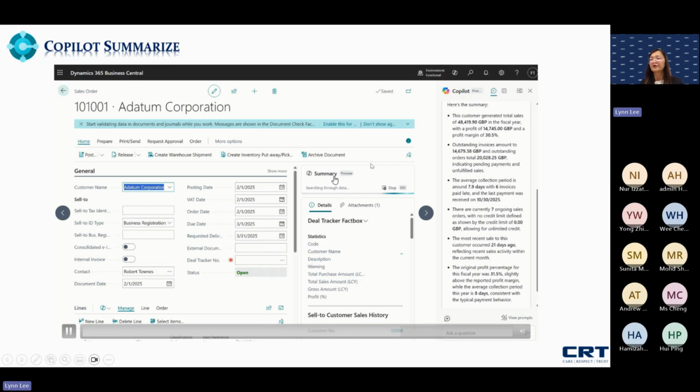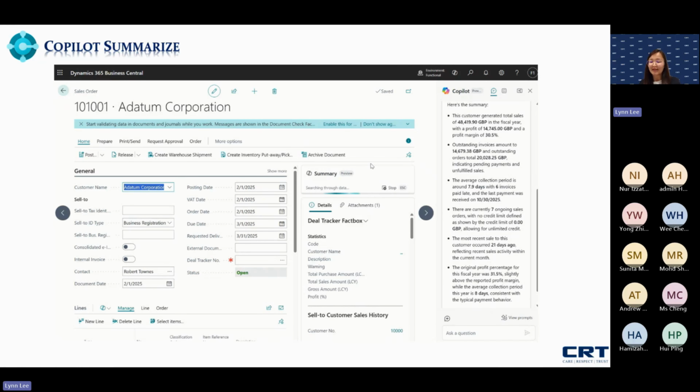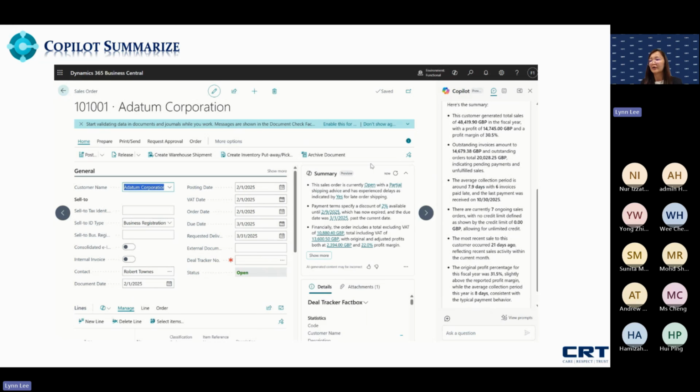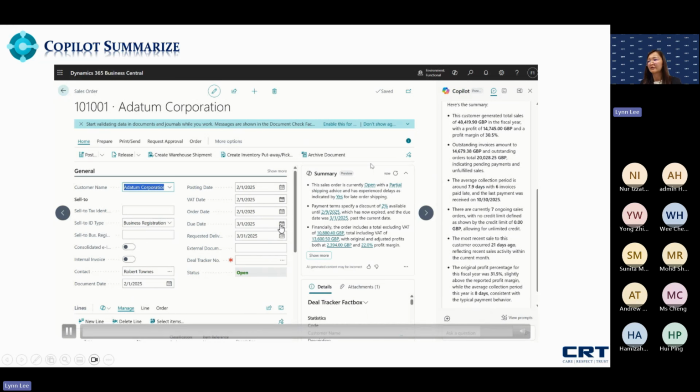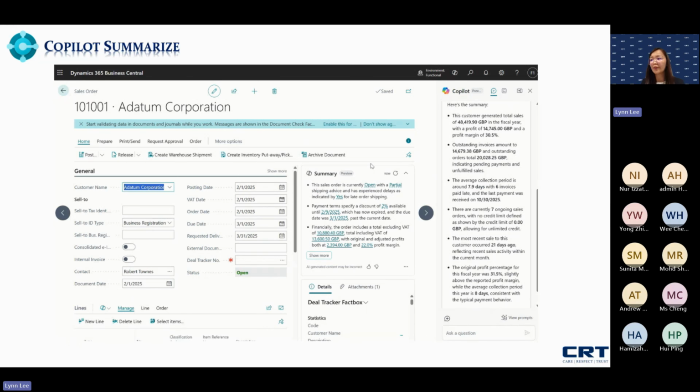This is the summary for this sales order, not for the customer anymore. Because just now in the customer listing it summarized the customer card information. Right now I opened the sales order, so it summarizes the sales order information for me. It will tell you the due date, the payment terms, what the value is, that this sales order is open, and all the information here.